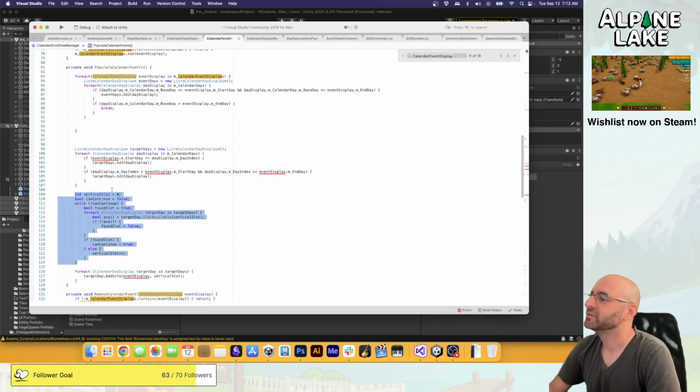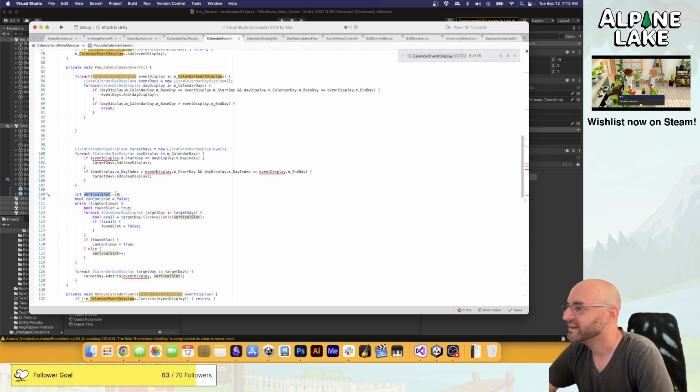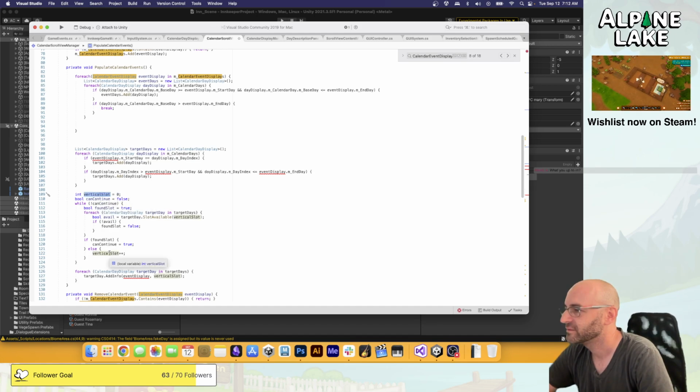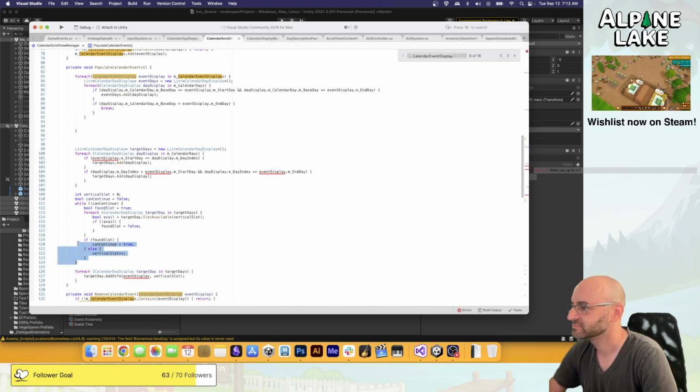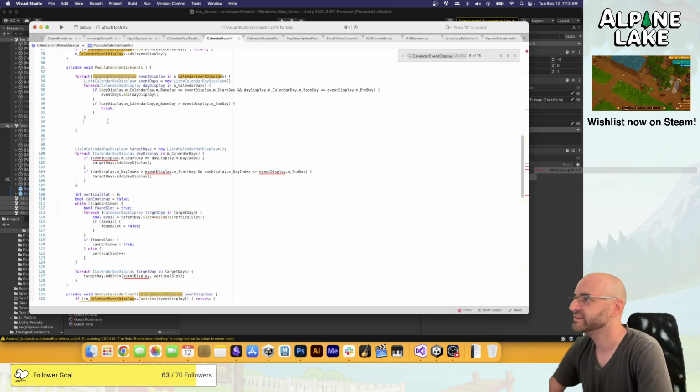All right, so vertical slot. I have the index here. I set the index when I find a free one. Okay, yeah, this works. So I basically want to move this into this for each loop.